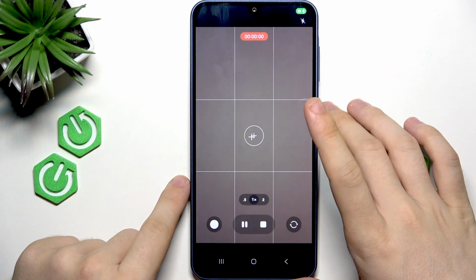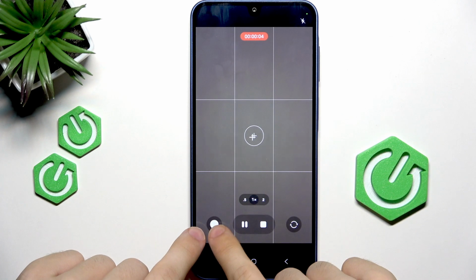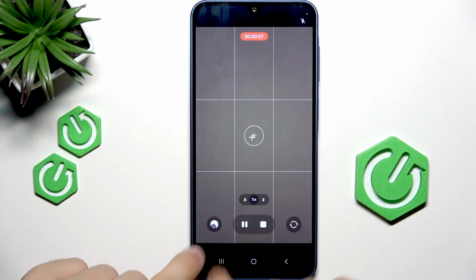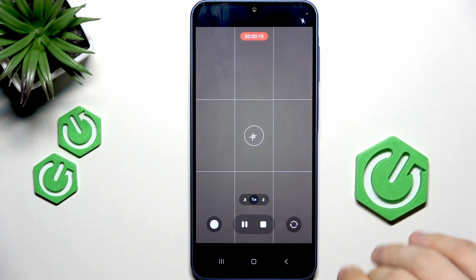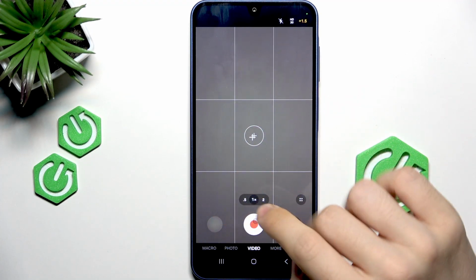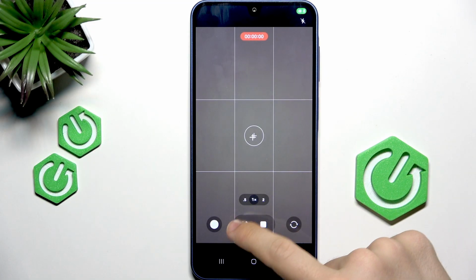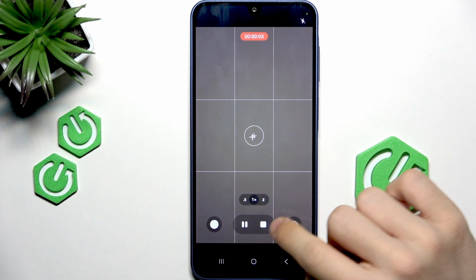Yeah, I can't have a filter, but without a filter it works. When I start recording, I have this little button right here to take a photo while recording, so I can capture the most important moment in a photo but have everything else recorded. I think that's sometimes very useful. Also, you can pause the video while recording, and when you're ready to resume, click on the red circle to resume.